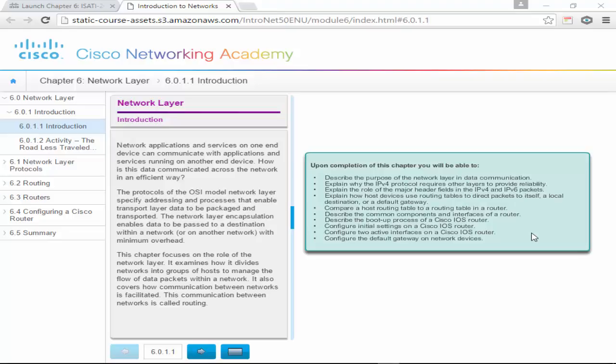Describe the common components and interfaces of a router. Describe the boot up process of a Cisco IOS router. Configure initial settings on a Cisco IOS router. Configure 2 active interfaces on a Cisco IOS router. And configure a default gateway on network devices.